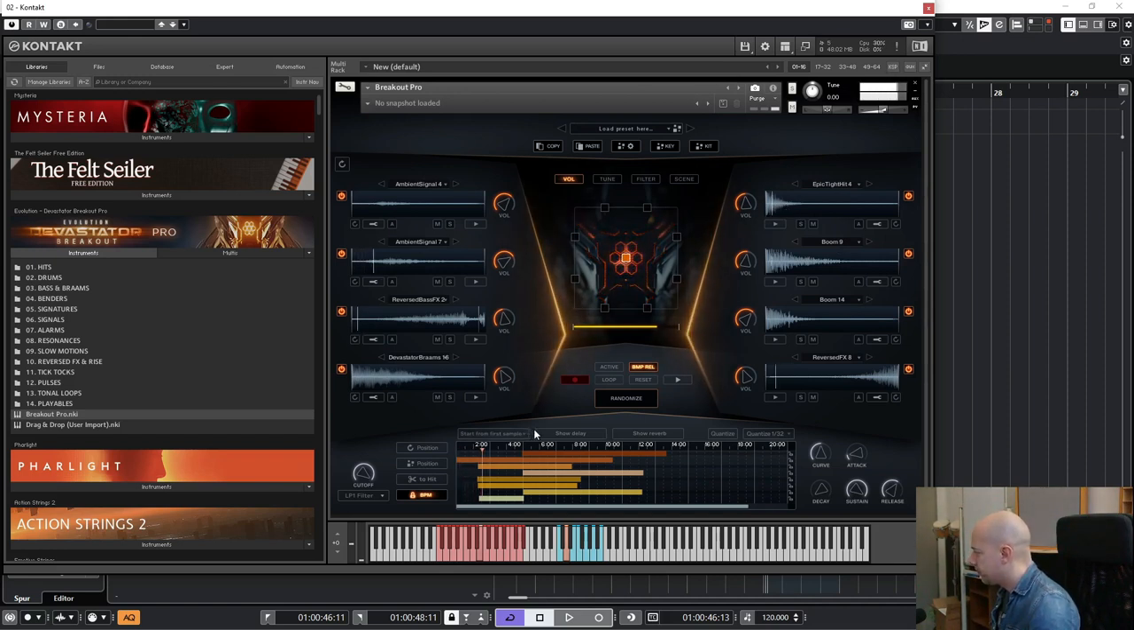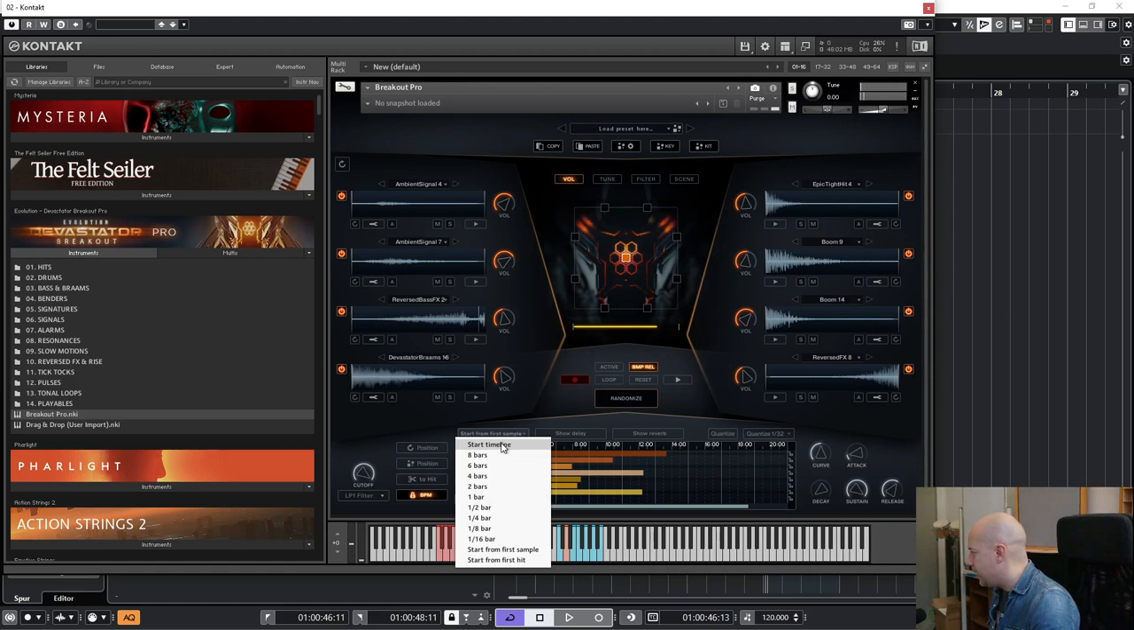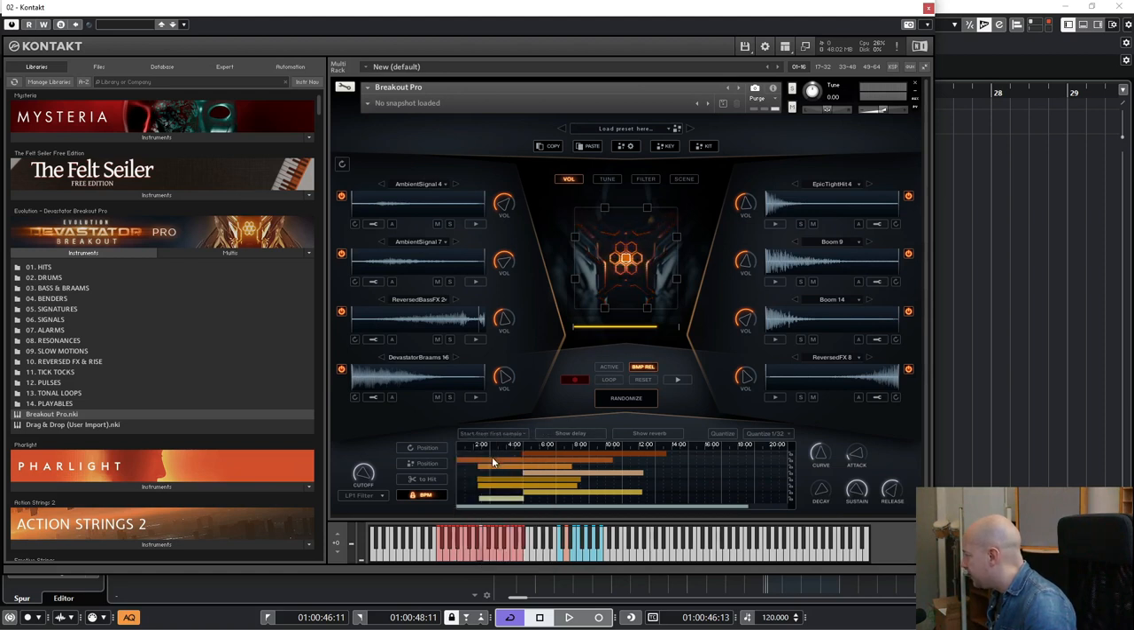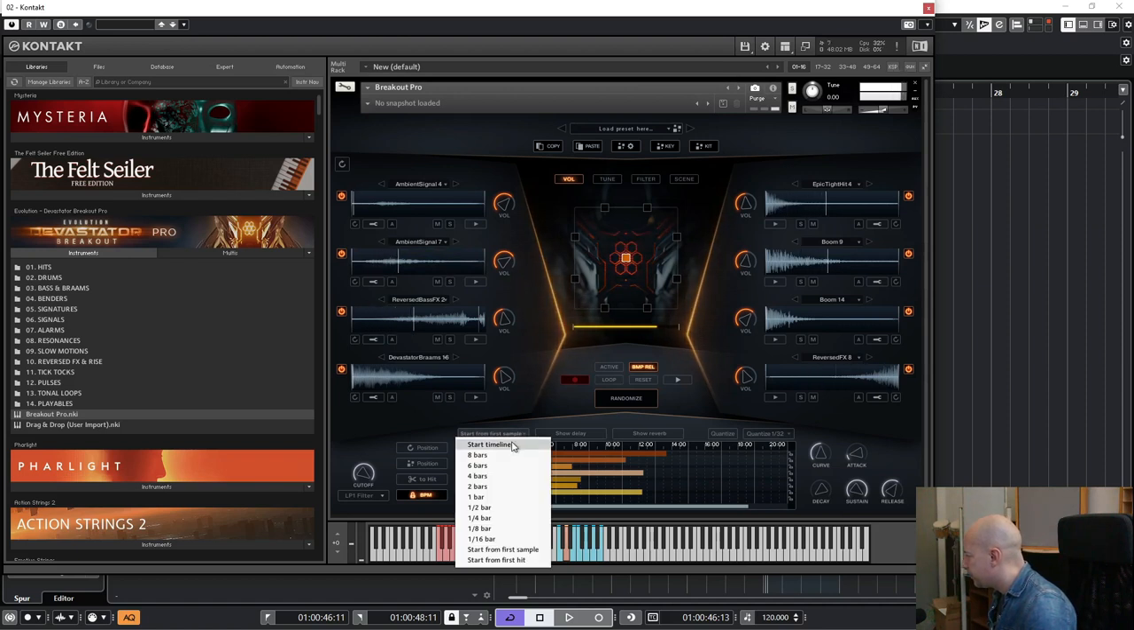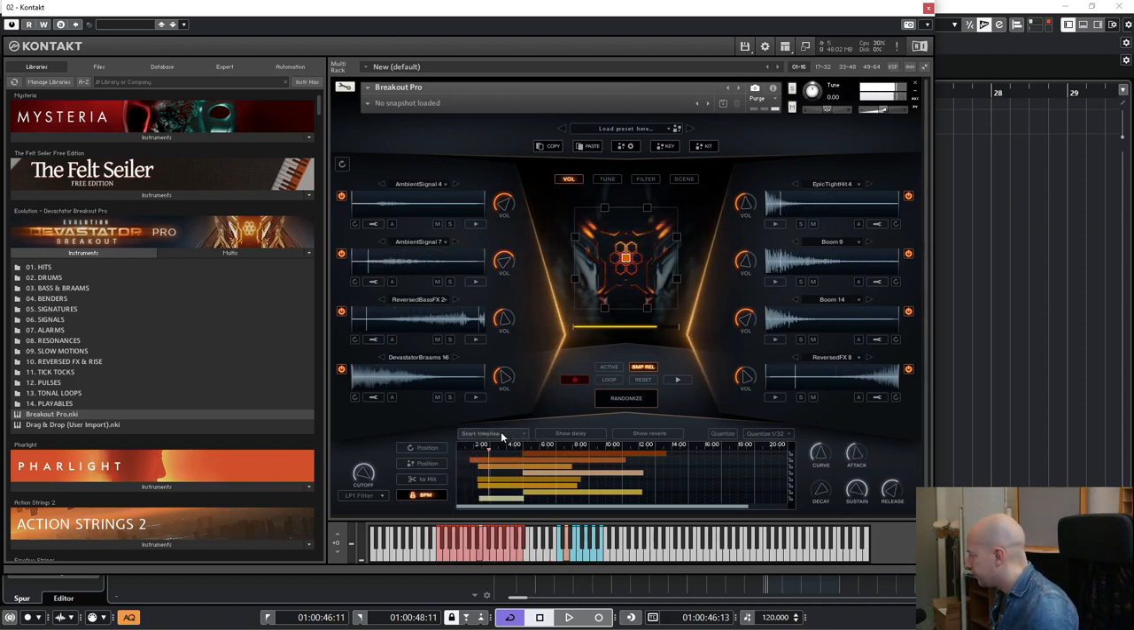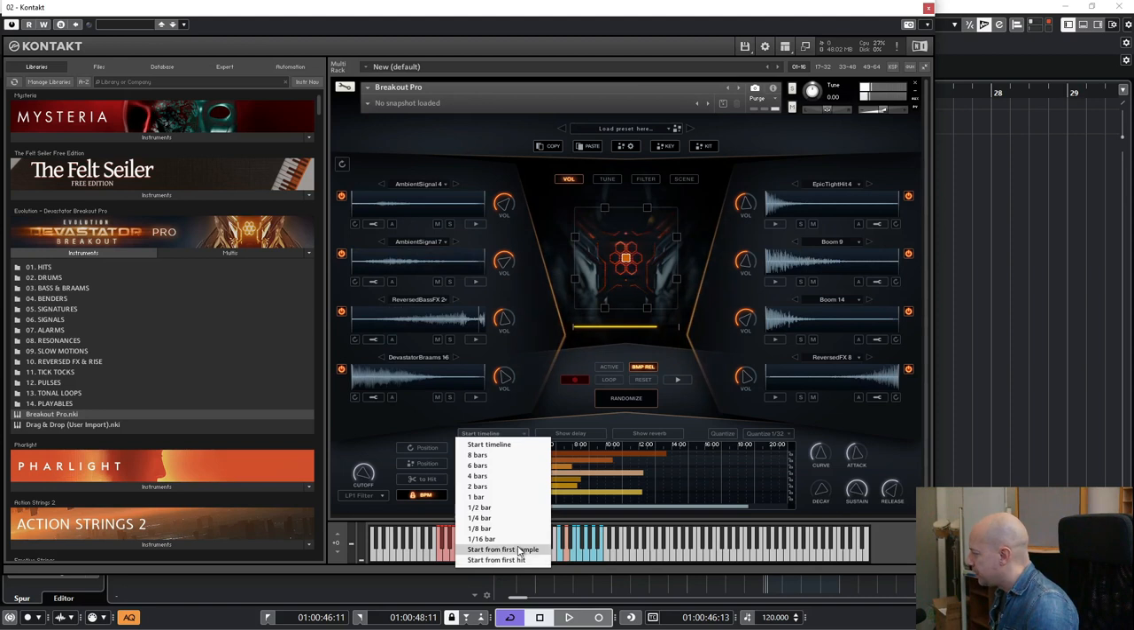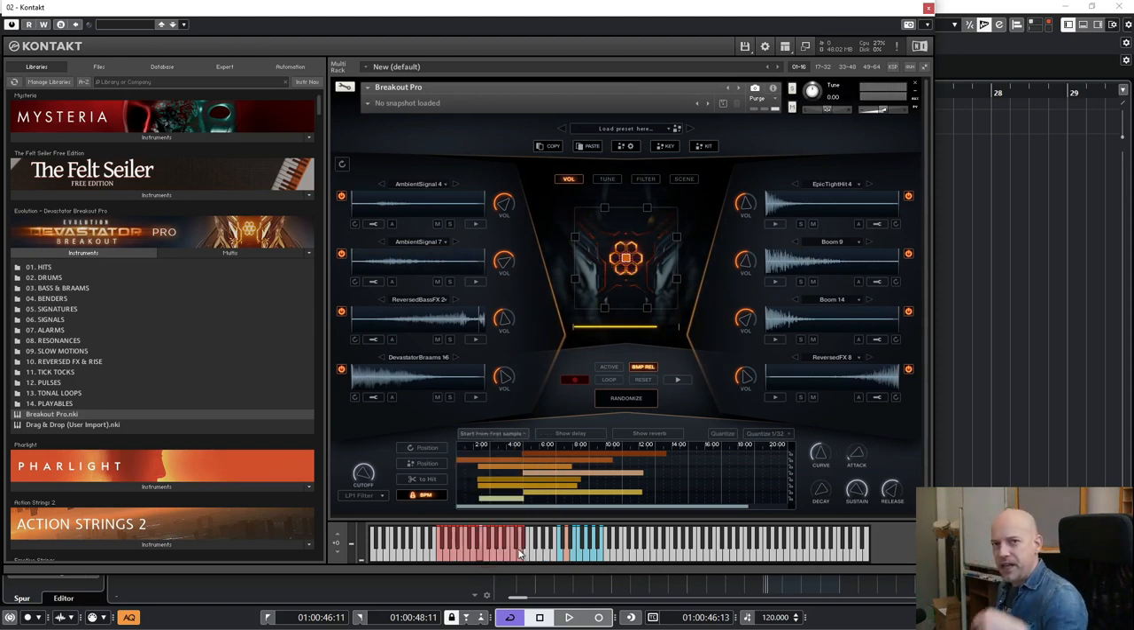And here we can say where you want to start. Start the timeline at the beginning, or you want to have a delay of 1 bar? You would never use this, but we have the choice and we can start from the first sample. Makes sense when we do this. Or we want to start from the first hit. So when I start from the first sample, we've got this pad sound. But I want to start from the first hit.